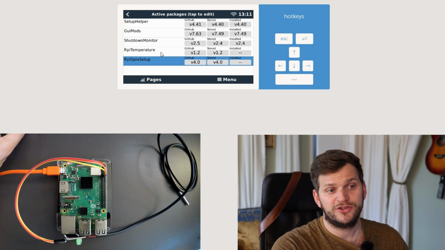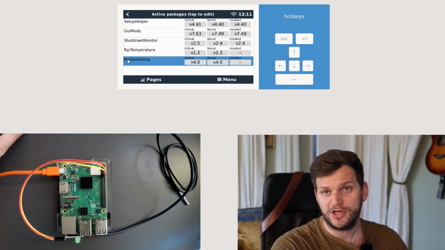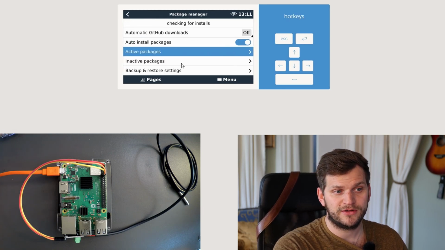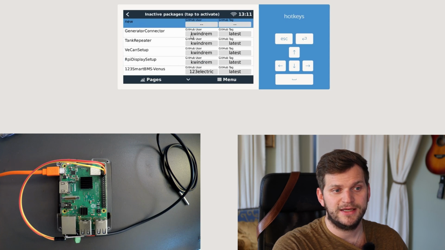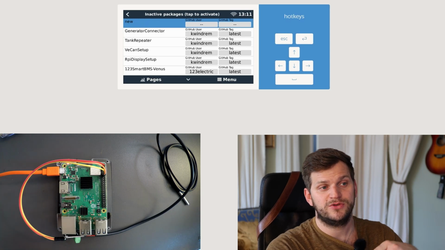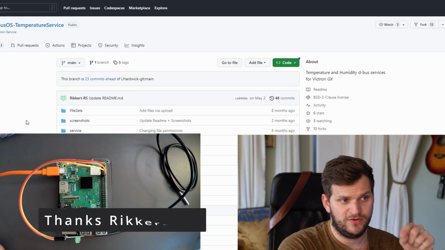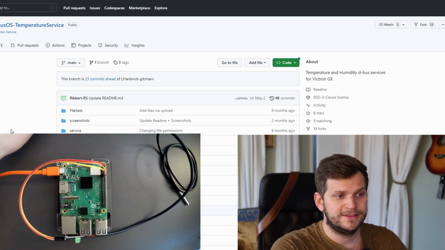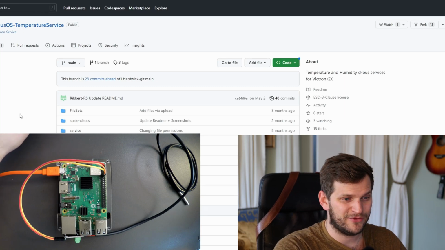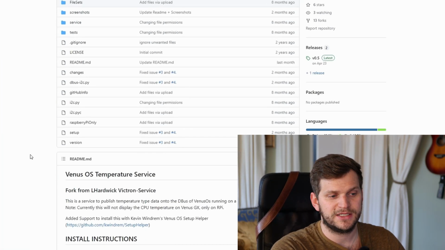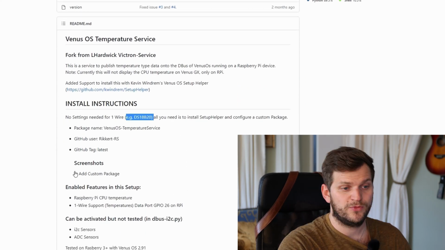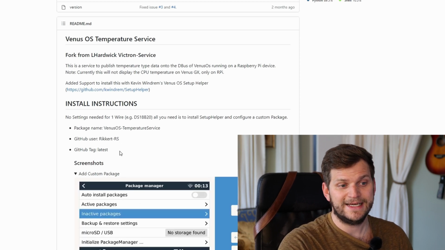So the requirement: no temperature sensor, and for me at the moment also no GPIO setup installed, means we need to go back, go into inactive packages, and select the new package. And that leads me to link in the description below for this package, the VenusOS temperature service. Thanks to Rickard RS for providing this, and also thanks for the quick answers and feedback I got from you. This package, you don't have to download, but you have to scroll down a little bit and then you see there are some install instructions with screenshots, which is amazing. You can open it and you can just follow those steps.